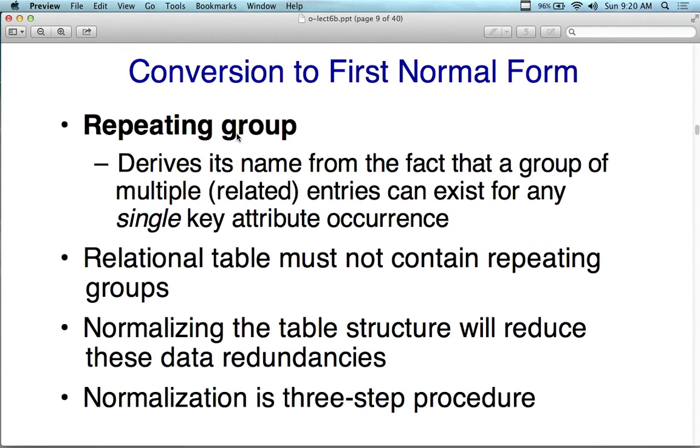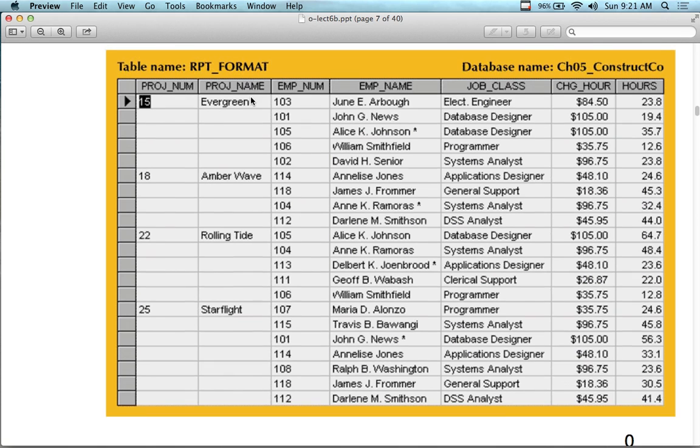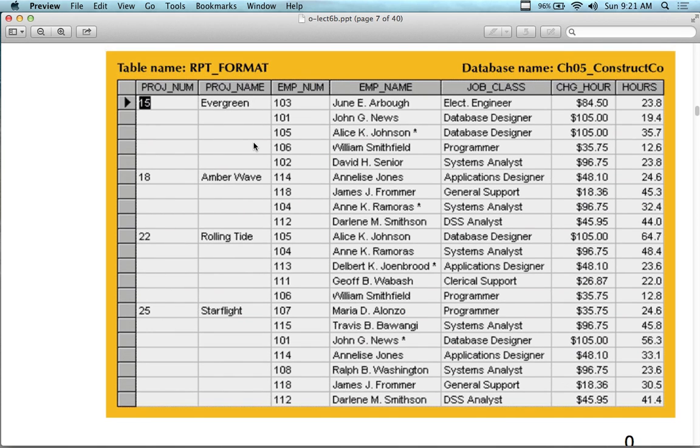So repeating group derives its name from the fact that the groups of multiple or related entries can exist for any single key attribute occurrence. So the project number and the project name occur repeatedly for multiple records in the particular relation. So it must not contain repeating groups here. Technically, the repeating group looks like this. We get rid of the repeating group by filling in the information. And we put it into first normal form at this point by supplying 15, 15, 15, 18, 18, 18, 20, 22, 20, 25. We still have the repeating groups, but at least we can use it from a database perspective.